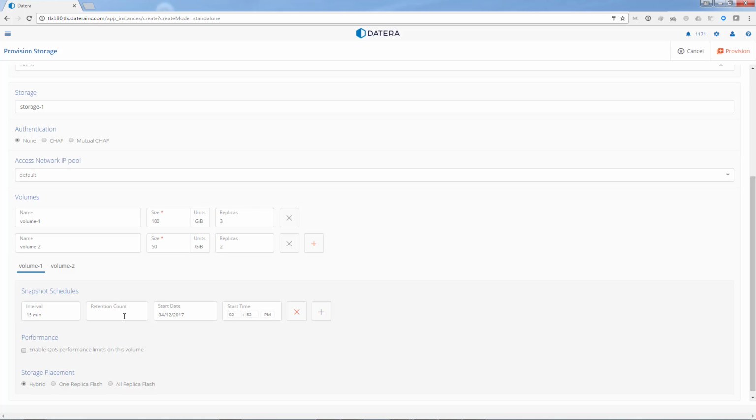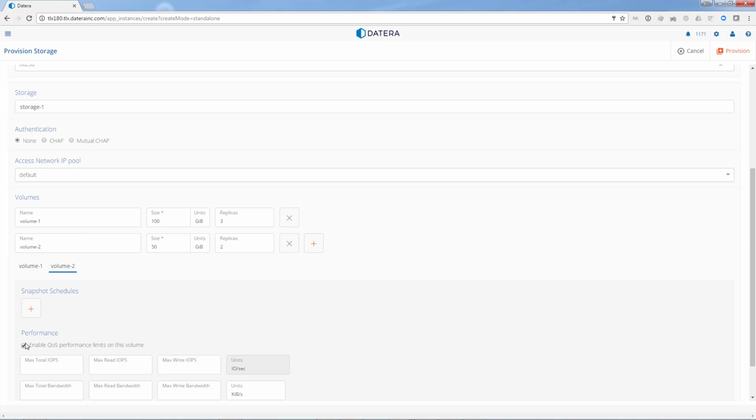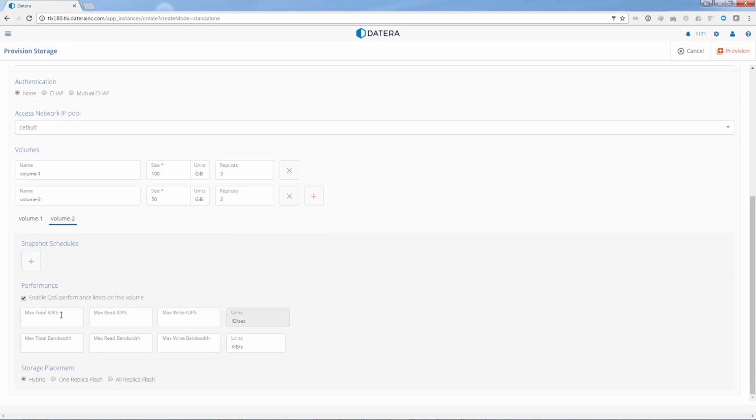Next, we can set up a snapshot schedule. For this particular volume, we'll say 5 hours. For our other volume, we'll leave no snapshots. For the other volume, we can also enable quality of service. So this would be total IOPS, broken out into reads and writes. So if we wanted to present something like a hard drive, we could do 120 IOPS and say 120 megabytes per second. The last item is unique to Datera in that we can choose how we're going to be presenting the storage in the system.